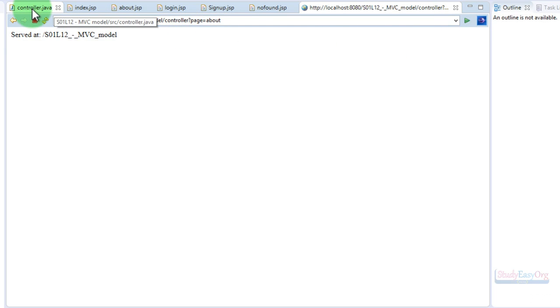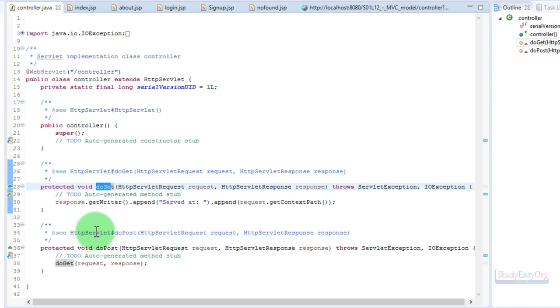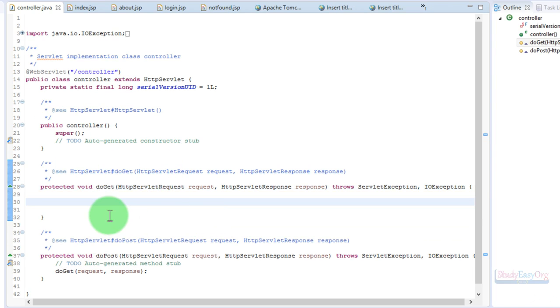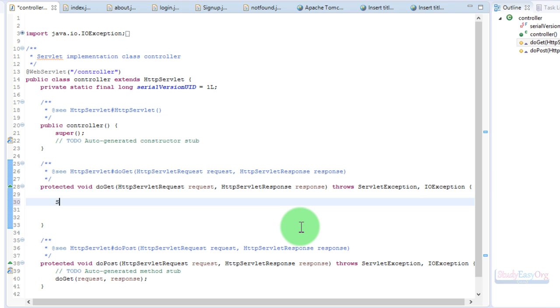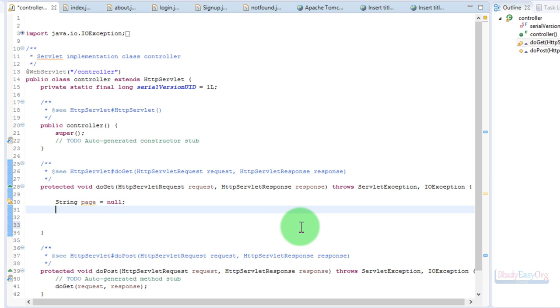Now we need to do something in this controller. Let's code the servlet now, and we need to code this doGet method. To start with, we would require one variable, and that variable would be a String. The name could be page, equals, to start with we will keep it as null. Secondly, we would require one more String variable.